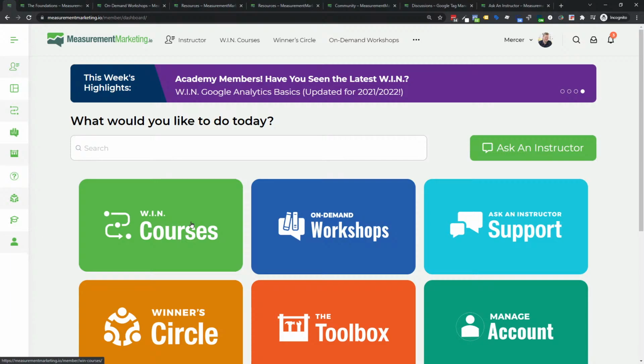Remember, the Academy is built as a just-in-time learning platform. It's not something that you're supposed to come in, watch a course, and then you're going to be a master of measurement. Measurement's bigger than just Google Analytics. It's bigger than just Data Studio. It's bigger than Tag Manager. It's a strategy. It's a way of thinking about things.